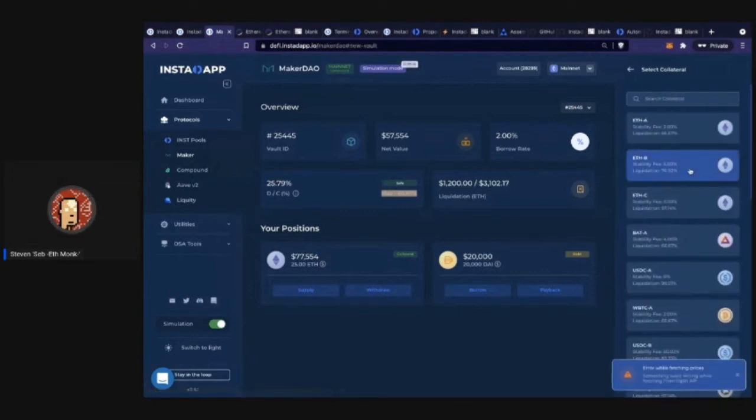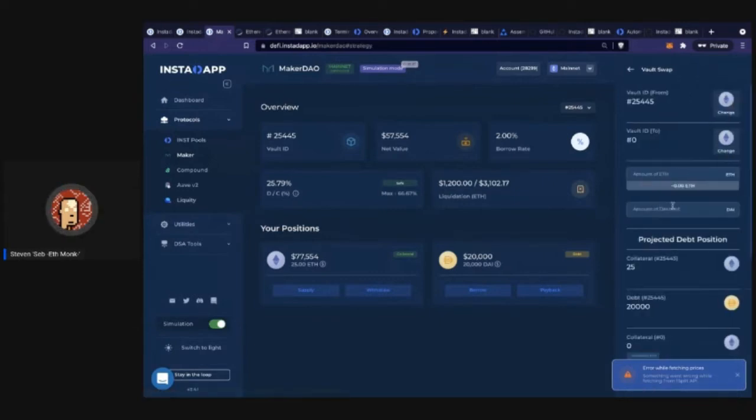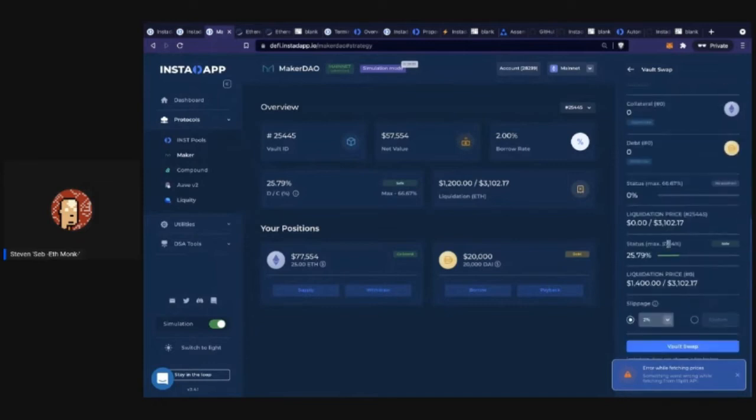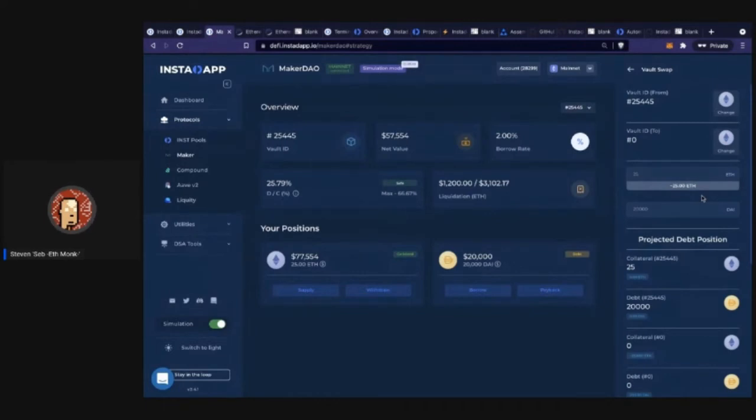Or if you wanted to switch from ETH A to ETH B, because the stability rate, the liquidation rates, everything are, actually, I think ETH C is the best. So let's say you wanted to go from ETH A to ETH C because the stability fee is the lowest. You can go here, and then same thing, just enter the max. So this I'm seeing it may not work. We'll see. So you could just do a vault swap this way and go from ETH A to ETH C.